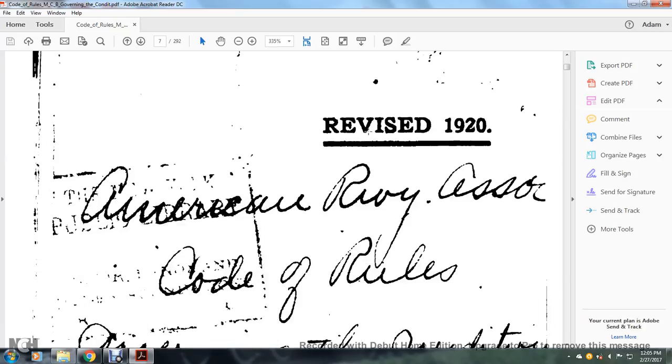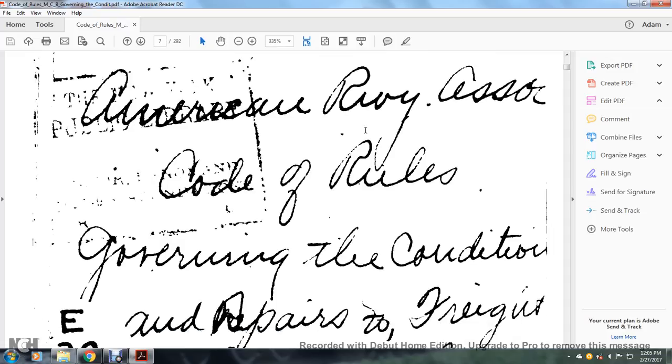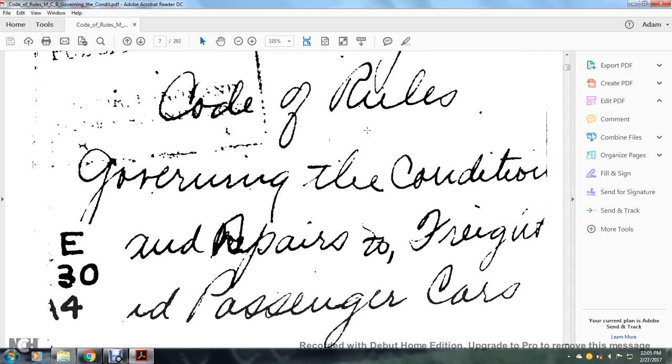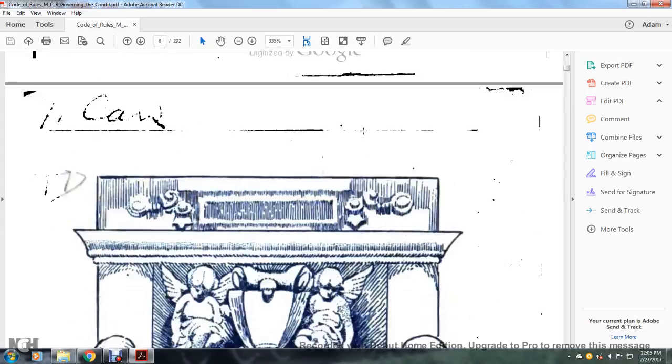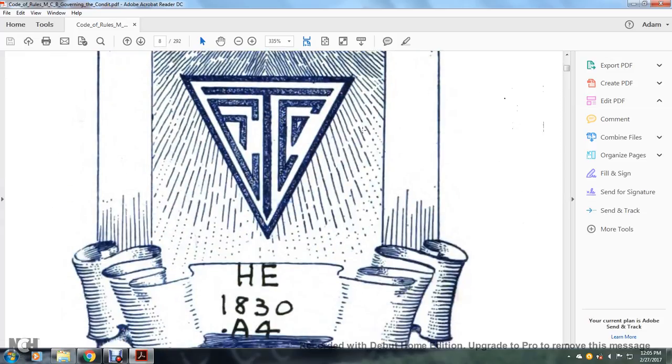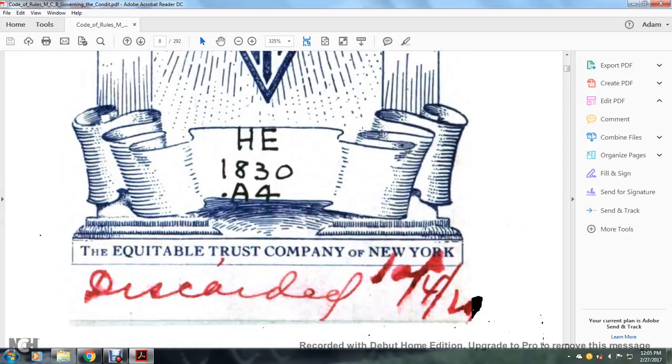American Railway Association Code of Rules governing the condition and repairs of freight cars and passenger cars. Ex Libris, the Equitable Trust Company of New York.